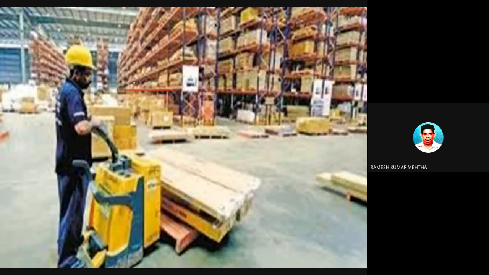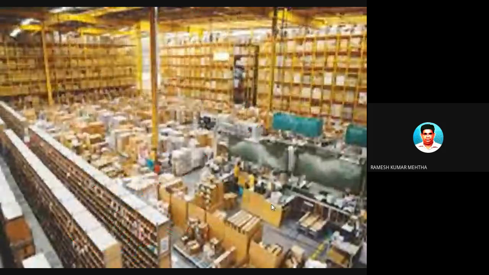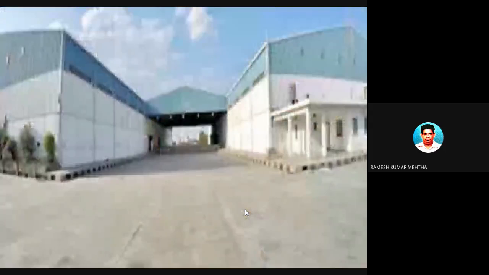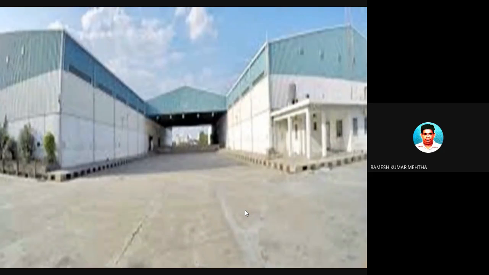If you look here, the goods are stored in shelves. So this is the material handling equipment which helps in carrying out the goods. These are the goods which, with the help of this machine, are moved forward and taken here and placed in the shelves. So this is another warehouse where the goods meant to be transported to the end customer are being stored. Again, this is a very big warehouse.